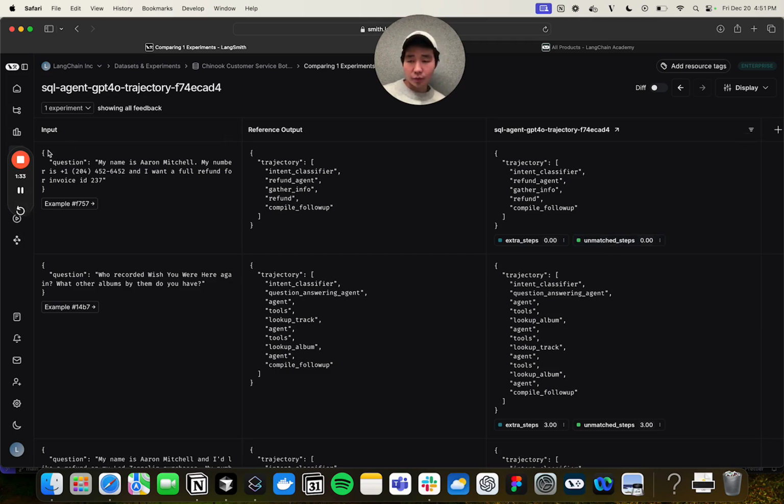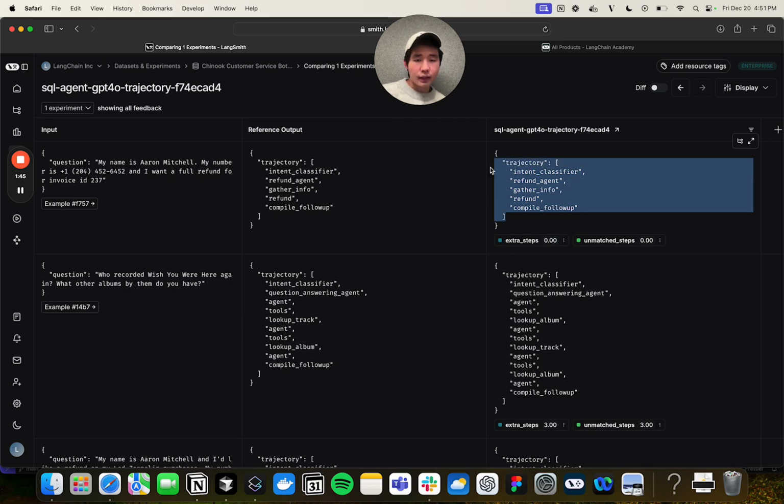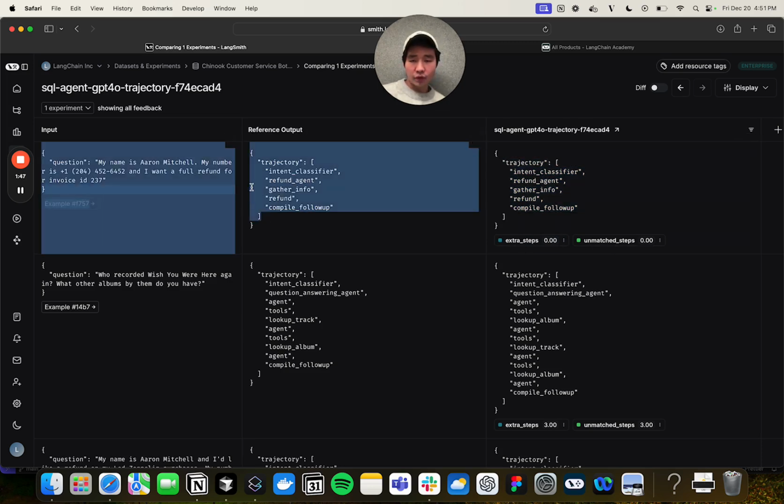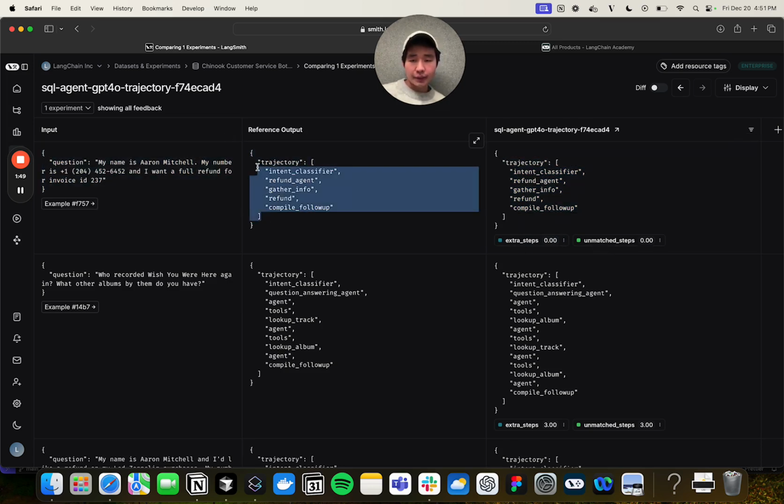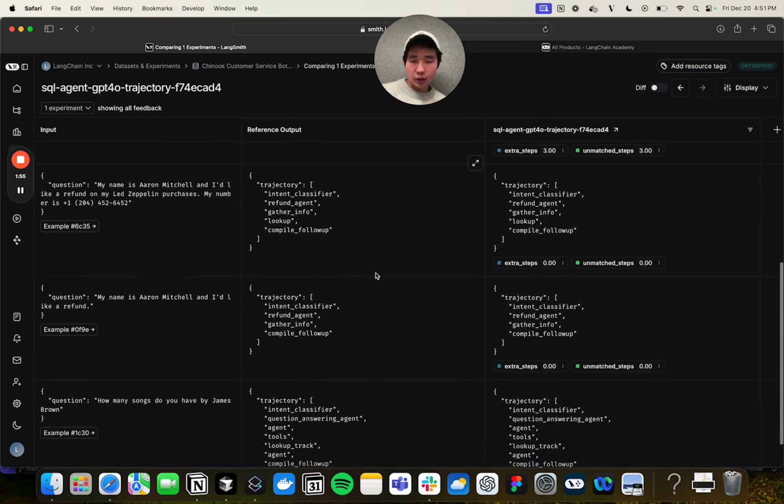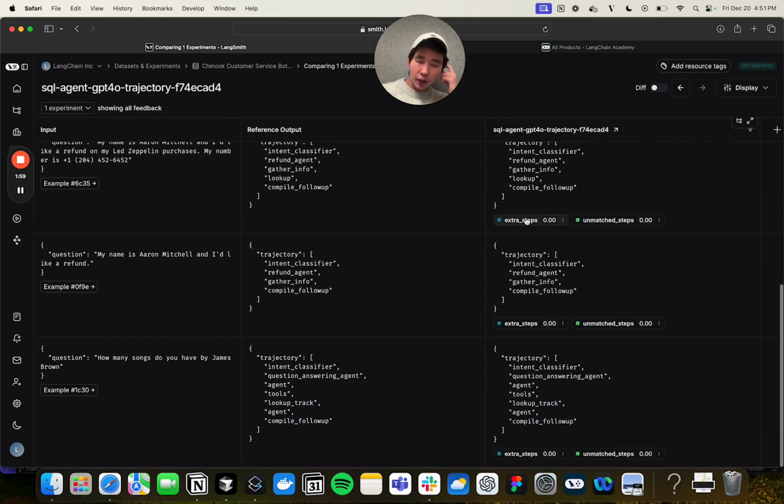So for this input from the golden dataset, or this question, our customer support agent did phenomenal. You can see that it didn't take any extra steps, and it didn't have any unmatched steps. In fact, the trajectory that it followed is an exact one-to-one or perfect match with the trajectory that we defined in our reference output. Great. And our agent did perfect on these other three inputs as well from our golden dataset. So here, no extra steps, no unmatched steps.